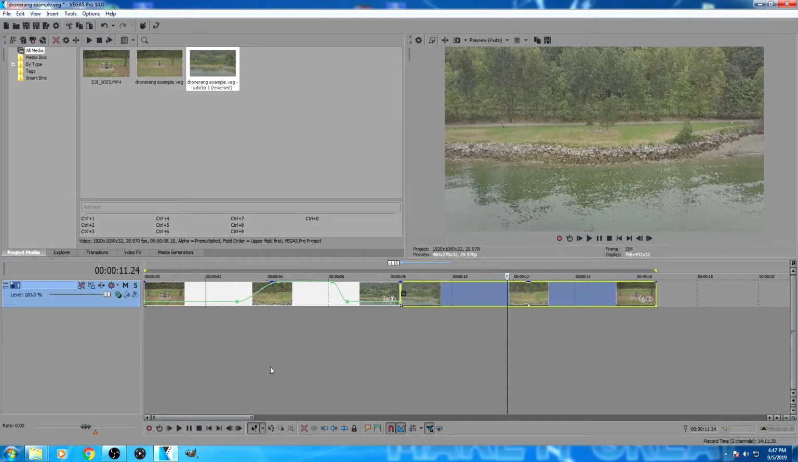For extras, if you want to make it a little more entertaining, you can add sound effects for when you're speed ramping. You could have a wind blowing sound effect or something along those lines, or if you want to add music or something like that. But that's basically it. That's all you really got to do.